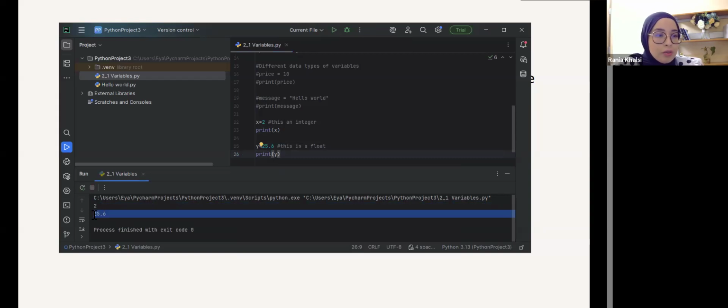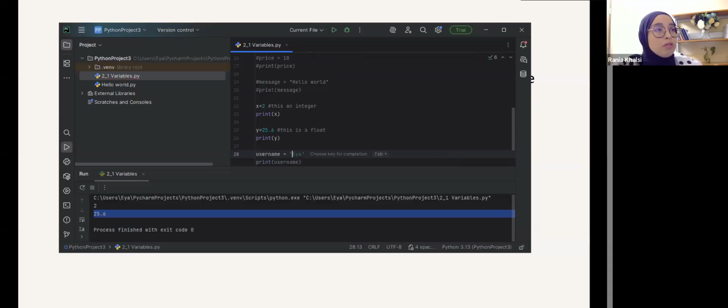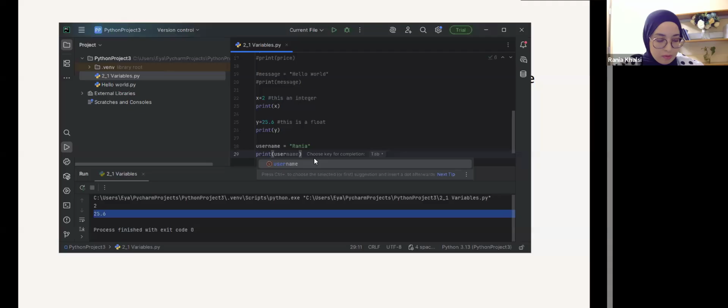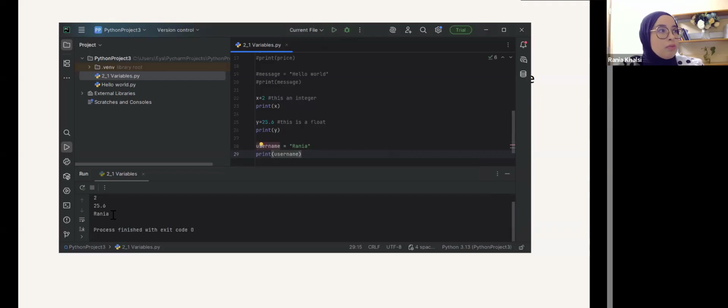And we can have the username, which is a string in this case. You write your name, and you can either use single quotes or double quotes, and it's fine. Then you can just print your variable. And the variable here, as I'm mentioning, print, what was the name? Username. Okay, now we will see, in addition to the previous numbers, the username.